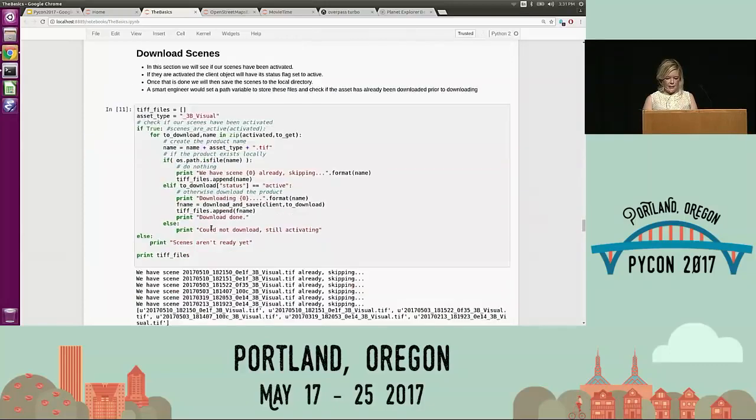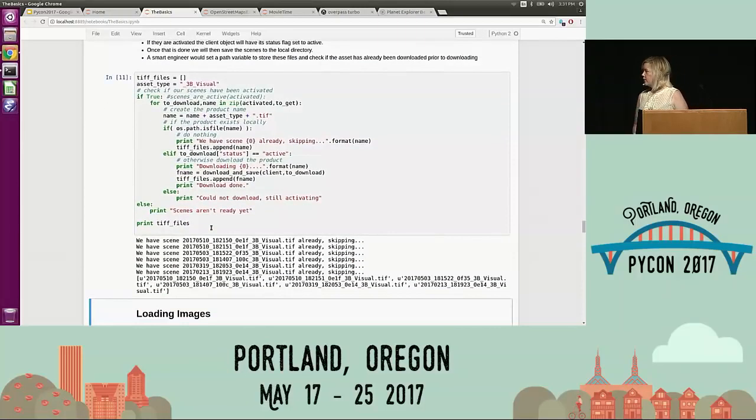And that should be 6. And so I went ahead and pre-downloaded these because it would have been about 300 megs and it would have taken a little while. So we've activated them, we've downloaded them, we have satellite imagery. We can look at it.